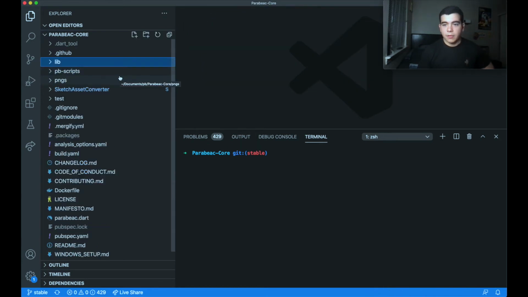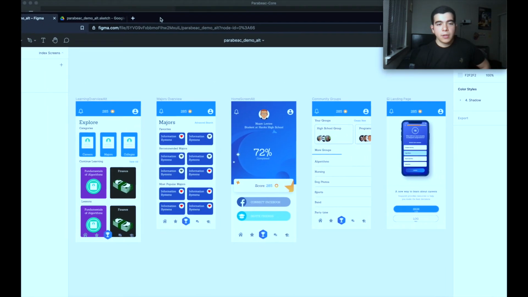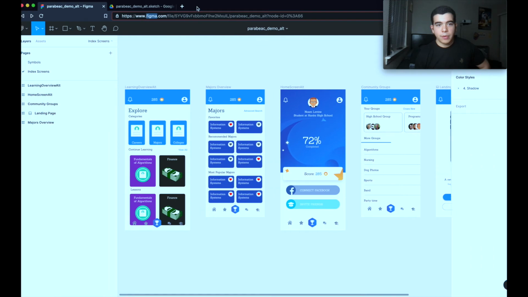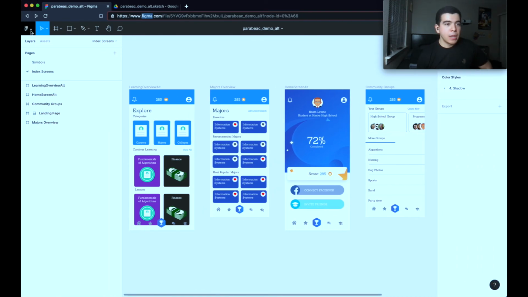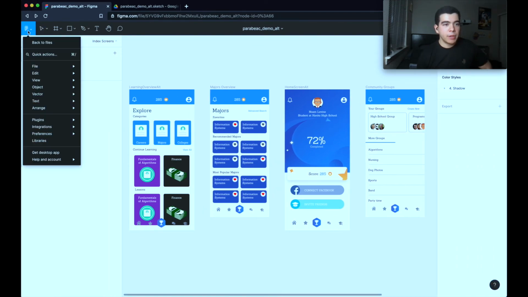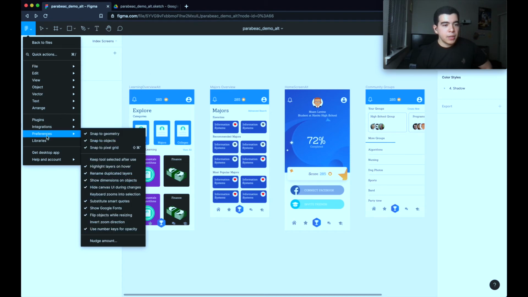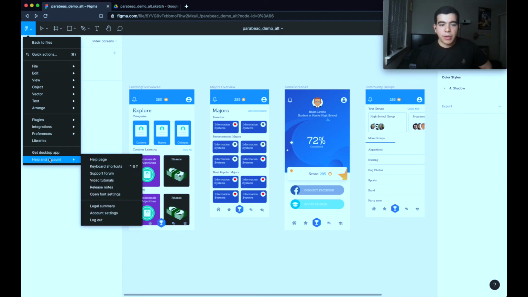So another thing that I forgot to mention is that if you're converting a Figma file, you're going to need to generate an API key. So in order to do that, you go ahead and open up your Figma. And if you go here in the top left, you'll see main menu, go all the way down to help and account and account settings.